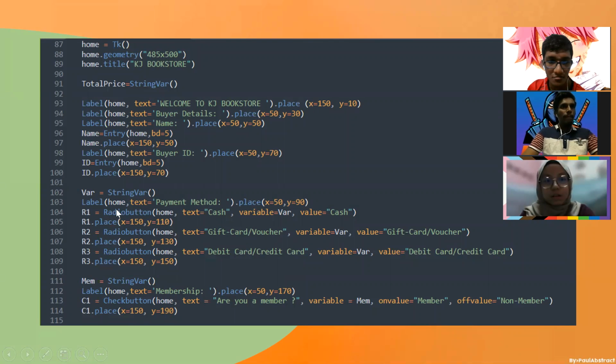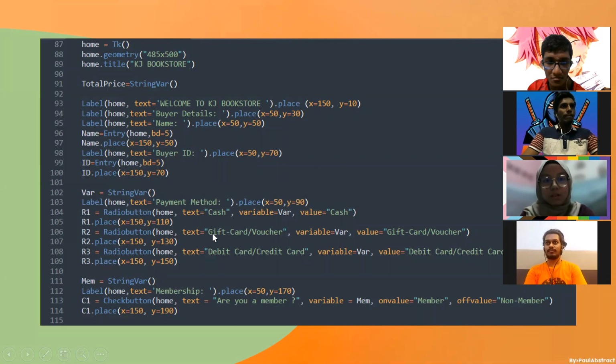So next is the label for payment method, and then we have three radio buttons, R1, R2 and R3. First, R1 is cash, R2 is gift card or voucher, and R3 is debit card or credit card. Then mem we declare as a string var, and next is the label for membership. Then we have the check button.